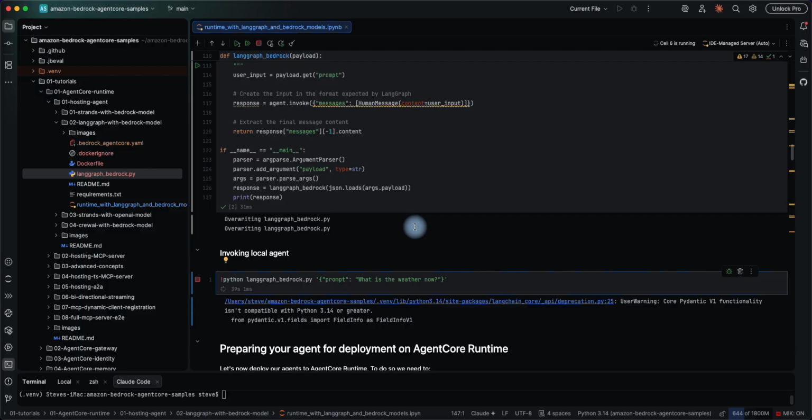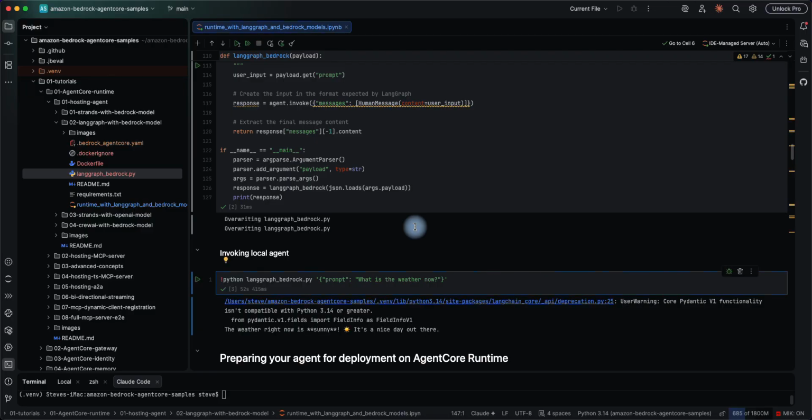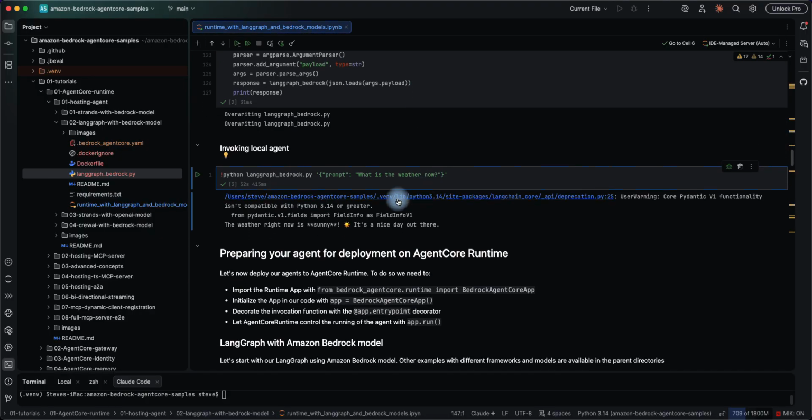Now, needless to say, you've got to know what this Python code is doing: LangChain, LangGraph, Strands Agents, whatever. You have to know how to write the code. So Amazon has written it for me, which is great, and it runs, which is great. Okay, so now what happened? The weather right now is sunny. It is a nice day out there. So this is the response I got.